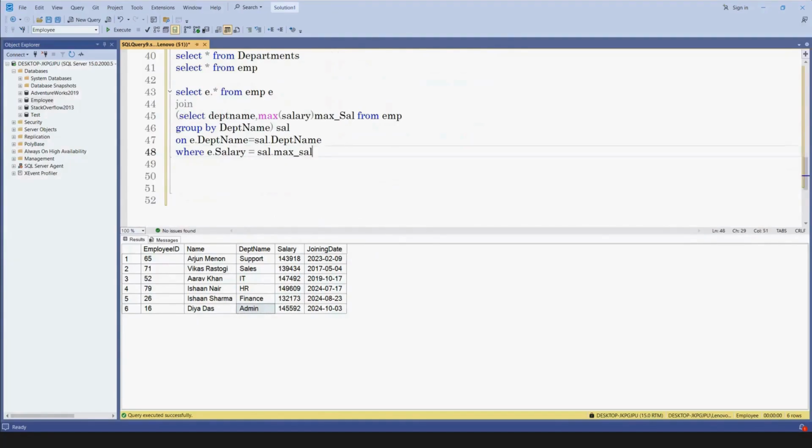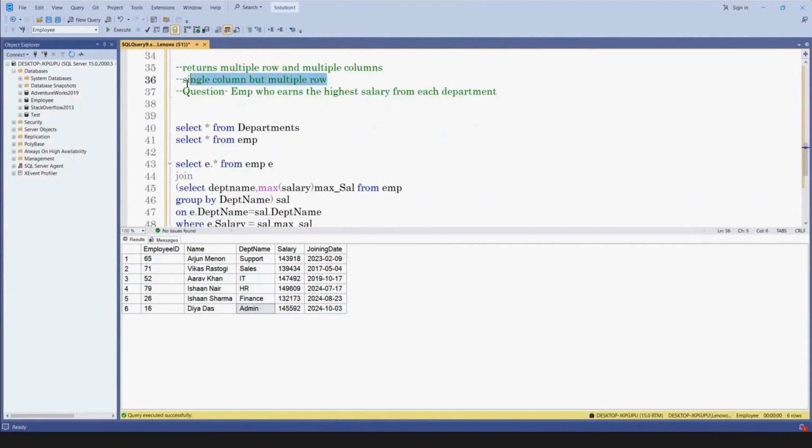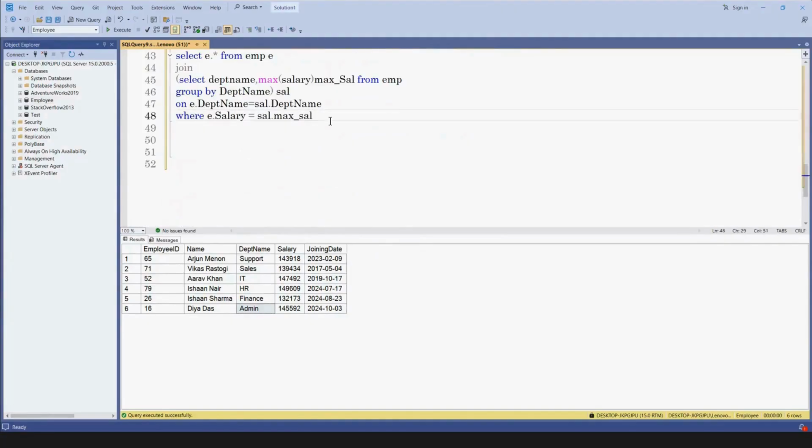Now I will use the example of another subquery, that is single column and multiple rows. For that we need a problem statement. The problem statement is: find the details of employees in those departments where the count of employees is less than or equal to 15. So first we need to find the departments where the count of employees is less than or equal to 15. Once we find those departments, for example admin and support, then we need to find the details of all the employees in those departments, right? This is what our requirement is.